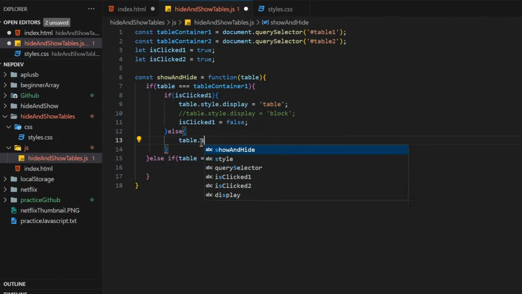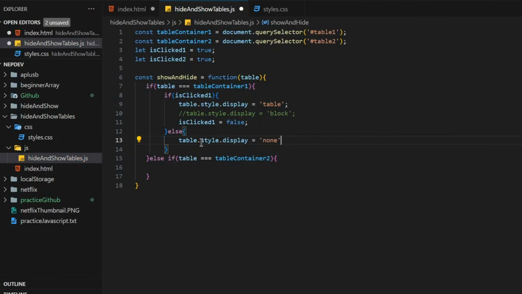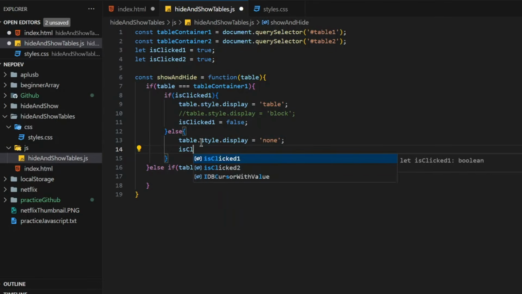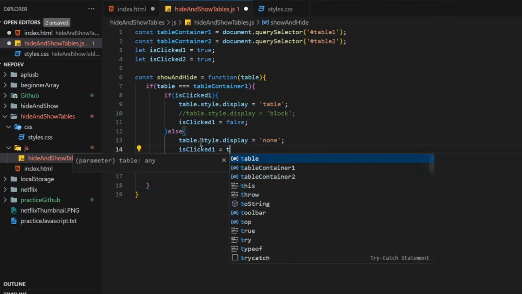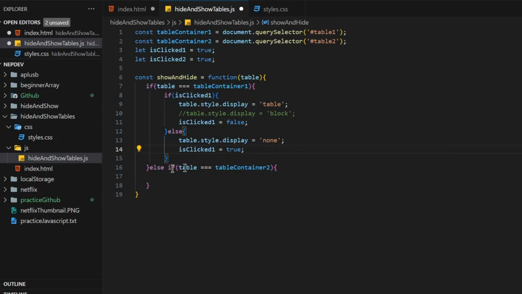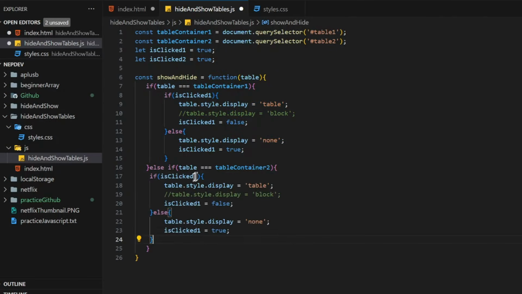So I am going to hide the table, and then I am going to set the state to true. Now going into table container 2, if the table that has been passed is table container 2, we are going to run the same condition, but instead of is clicked 1, we are going to pass is clicked 2. So let's do that. Is clicked 2. Let's set is clicked 2 to false, and is clicked 2 to true.